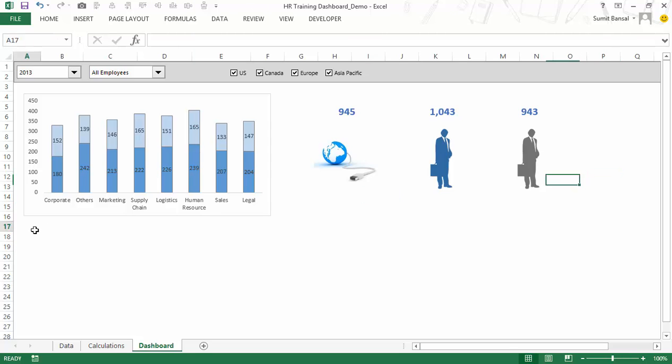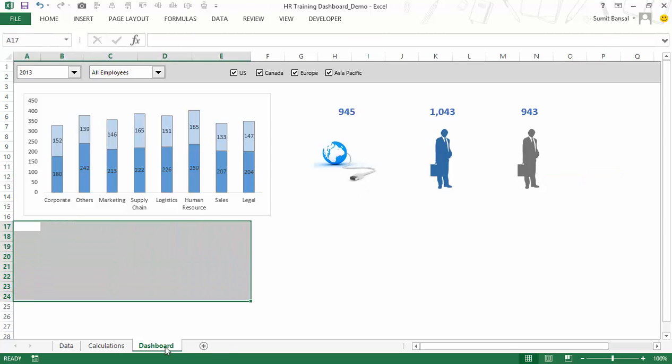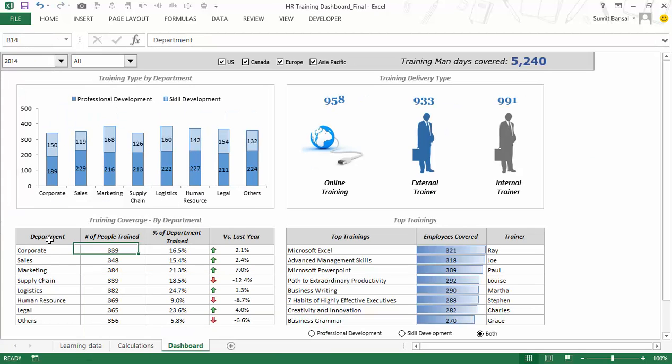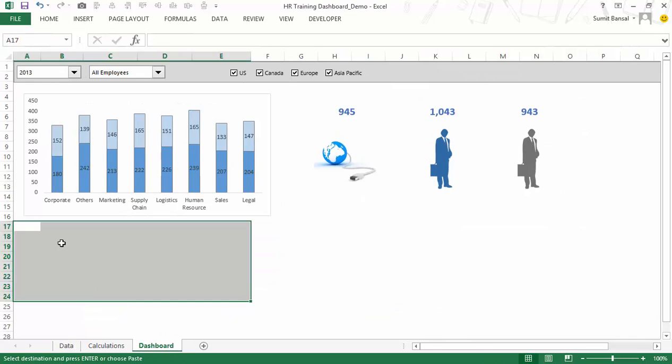Now here I need a table where I would show some parameters. Let me show you the original dashboard. Here we had department, number of people trained, percentage of department trained, and the trend versus last year, and this is training coverage by department. So let me copy this and paste it here.